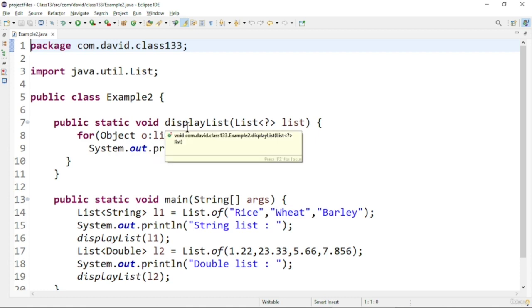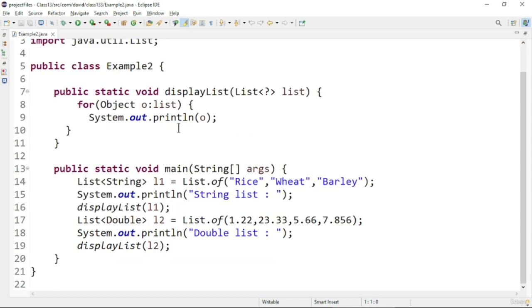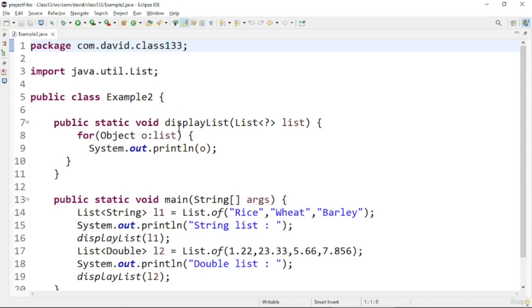So let us see the code of a simple program in which I will print using unbounded wildcards. I will be printing elements of any type of objects, and we will be having a list. In this list we will be printing each element. So let us see the program.